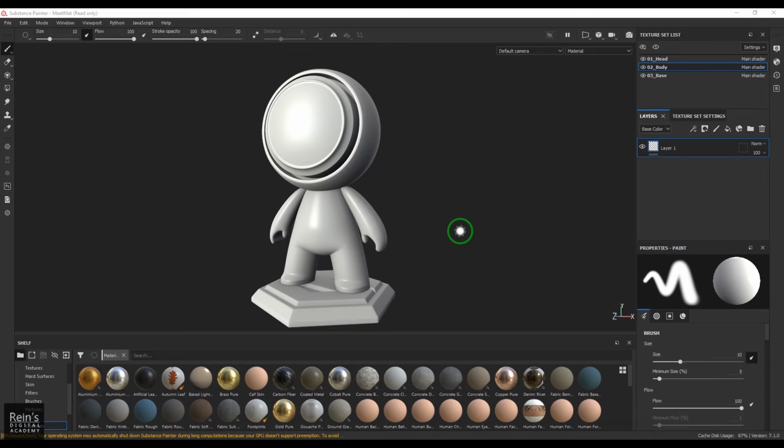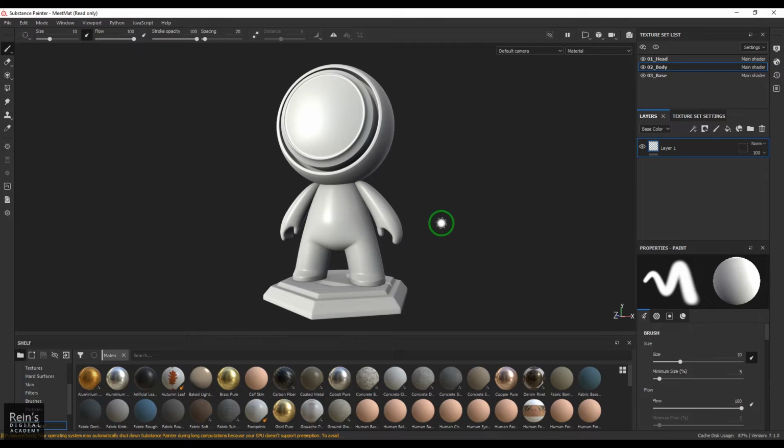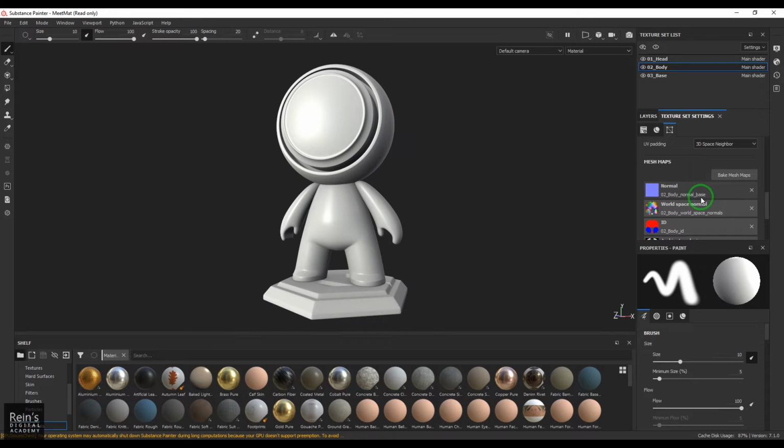Hello guys, welcome back. In this video, let's have a look at a generator. Before going into that, I would like to talk about some features in Bake Mesh Maps. Here I have opened a sample called Meet Mat, and in this I just wanted to work on the body, so I'm going to select that body here and then go to Bake Mesh Maps.